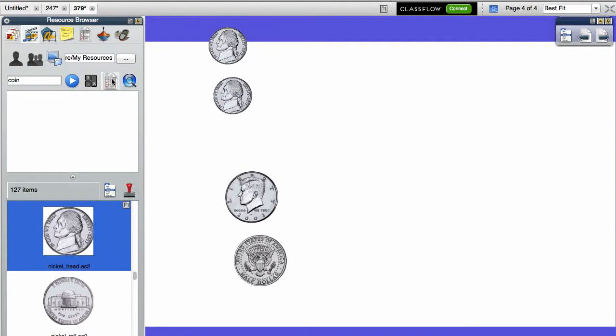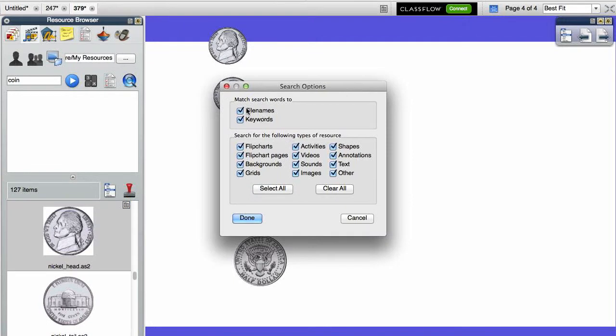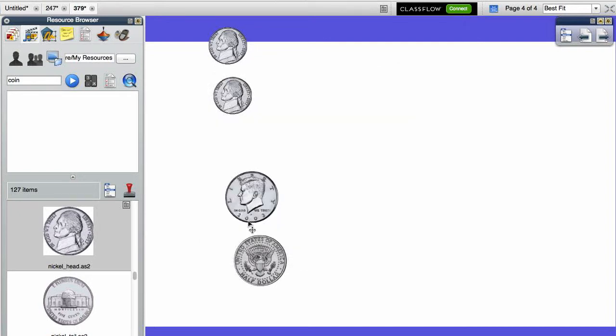Just a couple of other things. There are some search options. Notice now they've made it where you can look for flip charts, flip chart pages, just backgrounds, just grids, just sounds. So you could come and set those options before you search, or if you didn't like what you found, you could come in and do that.